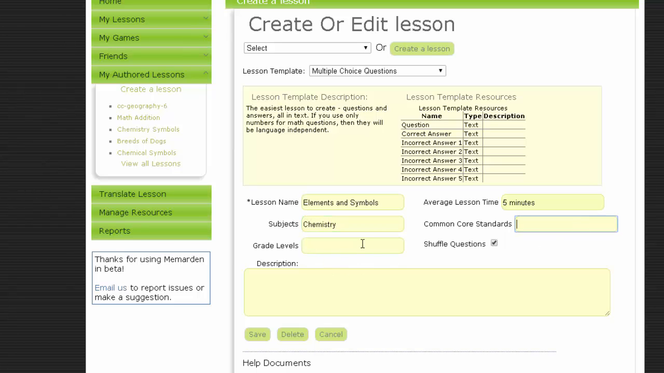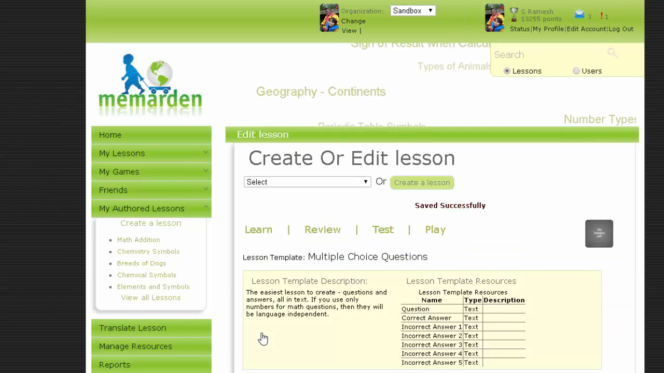You can put in Common Core if you like. Let's assume this is maybe grade 5. Some chemical elements and their symbols. Now we press the save button right here. If it was saved successfully, we get a little note that it was saved successfully right at the top.